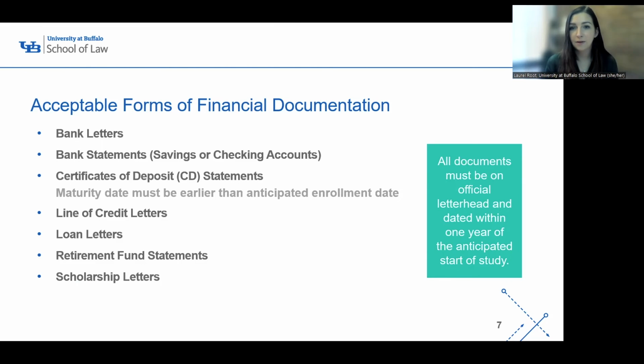A frequently asked question we are asked is, do I have to use this specific account from my financial documentation to pay my expenses? The answer is no, you do not have to pay from that specific account. You can pay your tuition bill however you wish.